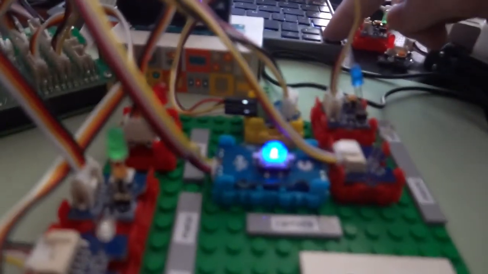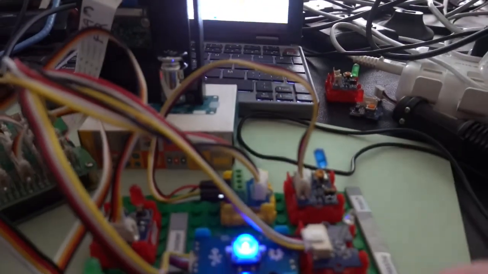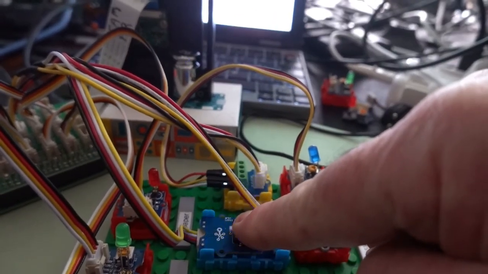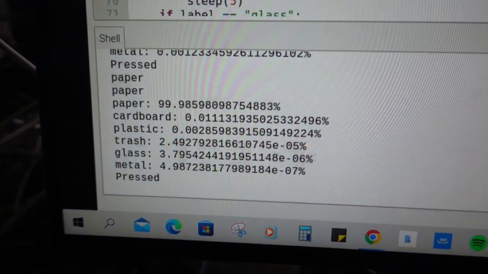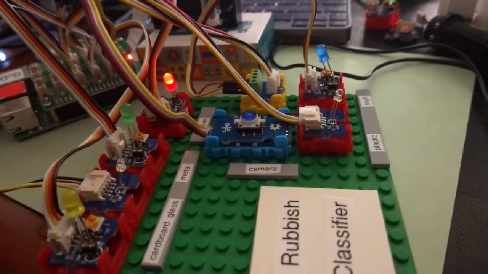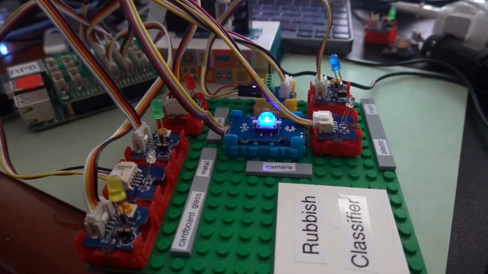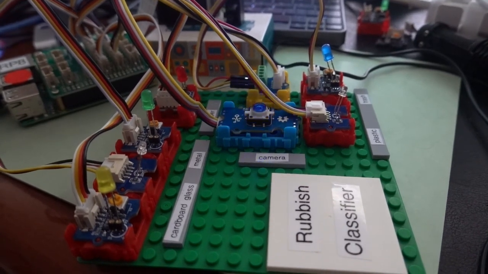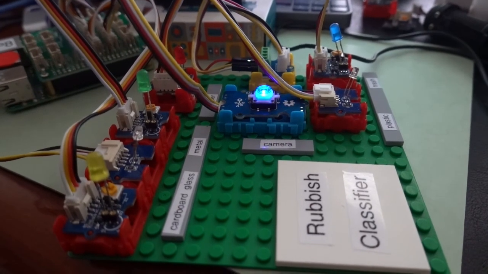Okay, so we might see if we could try another one. There's another one that's obviously trash, and we'll press the button. And we've got that on the screen, and we'll have a look to see what we get here. Paper, and it's illuminated the paper LED. So the model does have a problem. I need to make my own model and keep the lighting conditions constant. Okay, that's all for now.